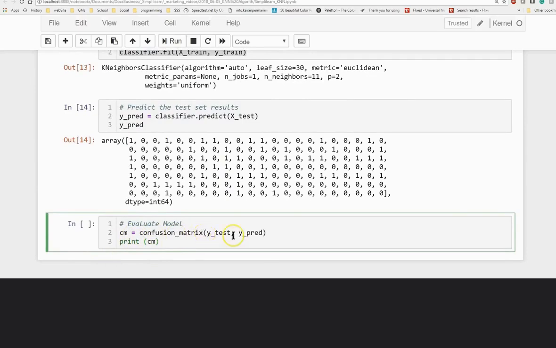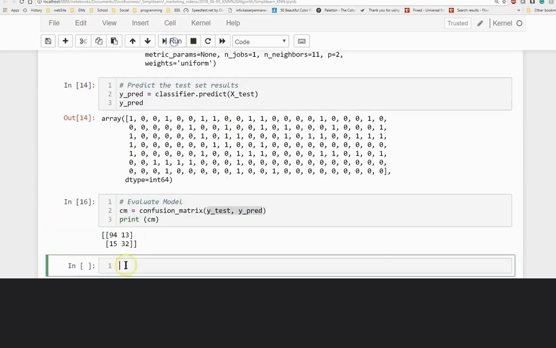So CM is equal to confusion matrix, with y test and y predict. We are going to put that in, run it and print it out. The way you interpret this is that the prediction is across the top and the actual is going down. It's always hard to remember, but here the actual is the column down the side. So this is an important column. Our prediction set says 94 and the actual agreed on 94 and 32.